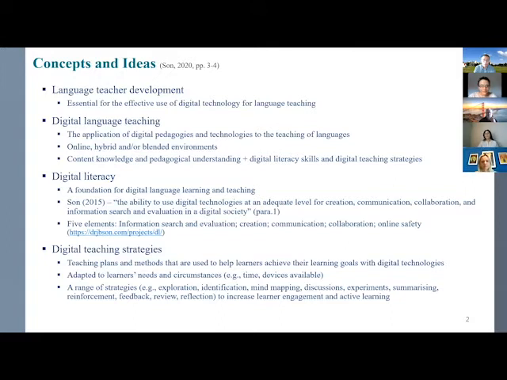And digital language teaching can be defined as the application of digital pedagogies and technologies to the teaching of languages in digital environments. It can be conducted in online, hybrid, and/or blended environments. It requires content knowledge and pedagogical understanding, plus digital literacy skills and digital teaching strategies.